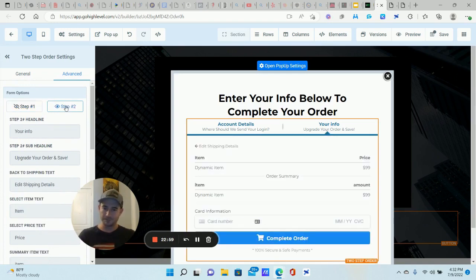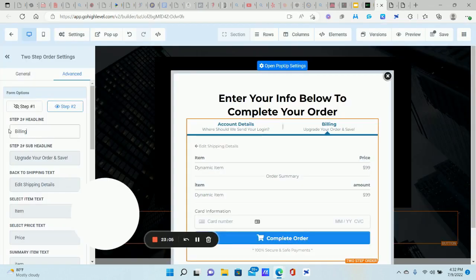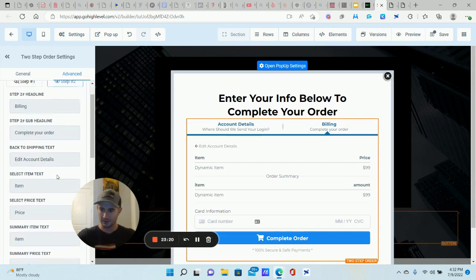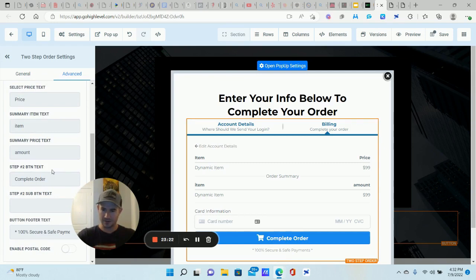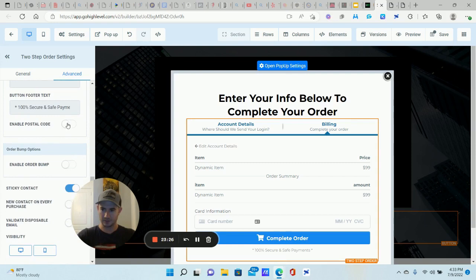Now we're going to do step 2. All right. I usually change this to billing. Let's see. What do I say here? Complete your order. That's right. So for the sub headline, we'll do complete your order. Okay. Edit shipping details again. We want to change that to account in this particular case. Edit account details and then price. I think that is it on this part.